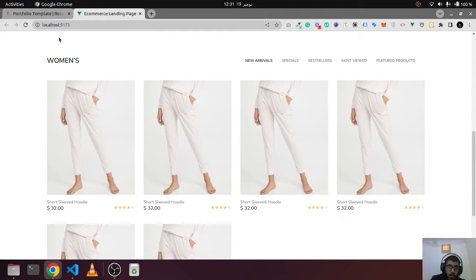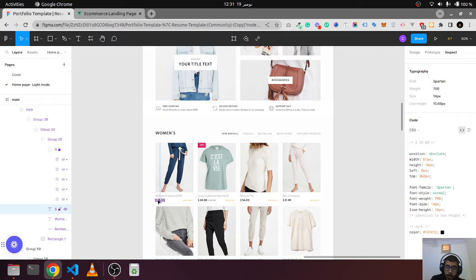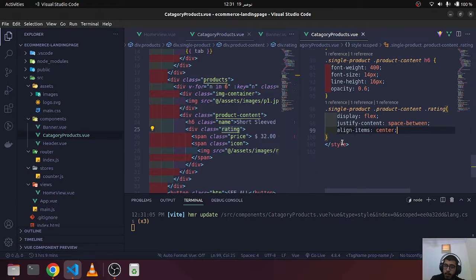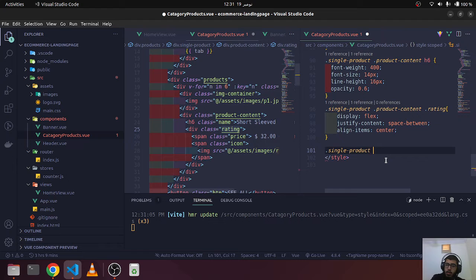Yes, here it is. Now let's style this price thing. We can do that, just copy the basic styles, single product, the rating, and then we have this price.